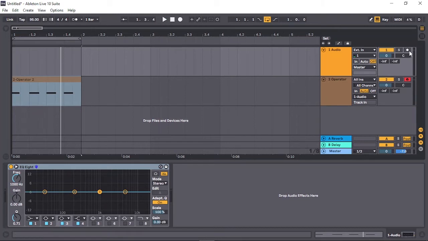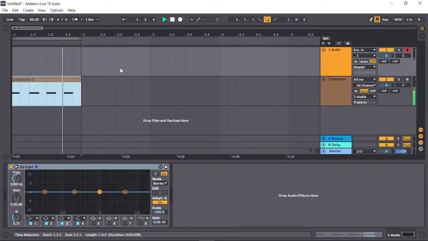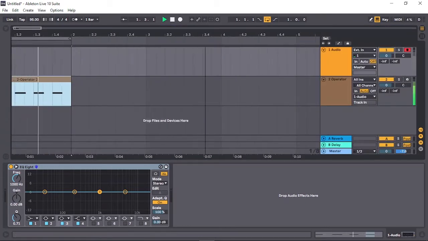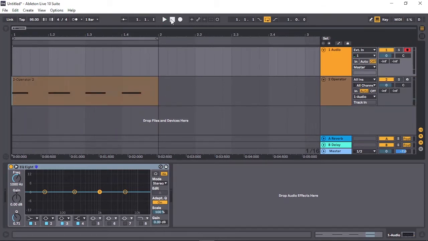Now when I play, I have to arm this. Now when I play, you see signal in channel 1. Let me show you. You see the signal, though I'm not monitoring. I don't want to record any latency. Now I'm going to record it down.